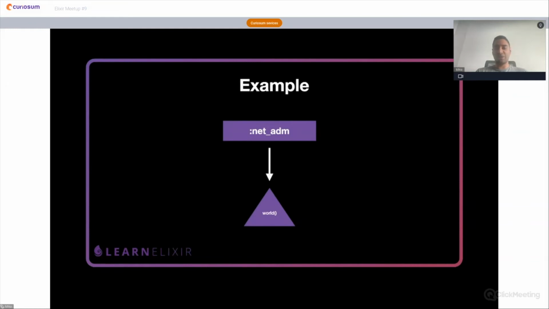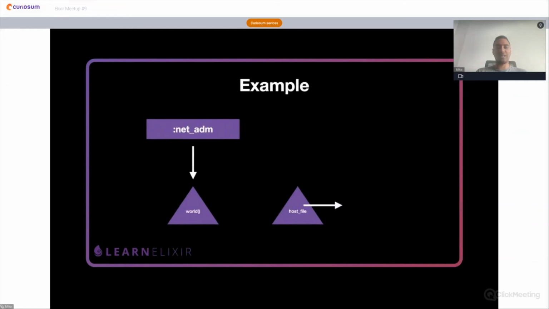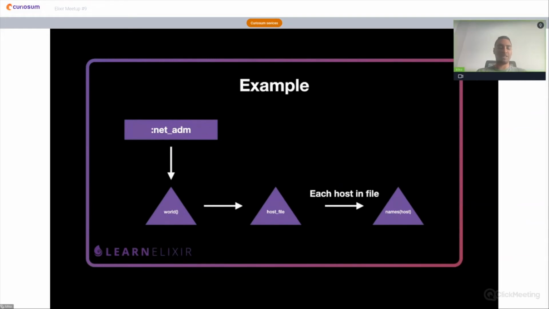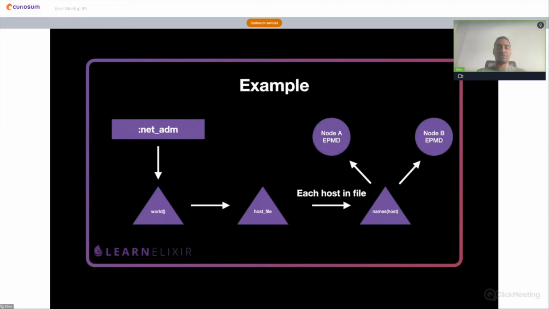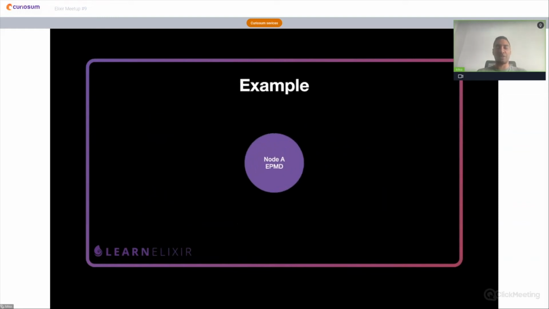So how this host file actually works is that for each of the hosts in the host file, there's another function in the :net_adm module called names. What that does is it allows you to call it on a specific host, and it will go to each of those hosts and fetch a list of the names from this process called EPMD. EPMD is a process that sits on each of our Elixir nodes, and it's automatically set up on those nodes when you install Elixir and Erlang, and you can call it from the command line. EPMD essentially tracks each of the names that we use to start our Elixir nodes, and it also tracks the ports that those names are on.